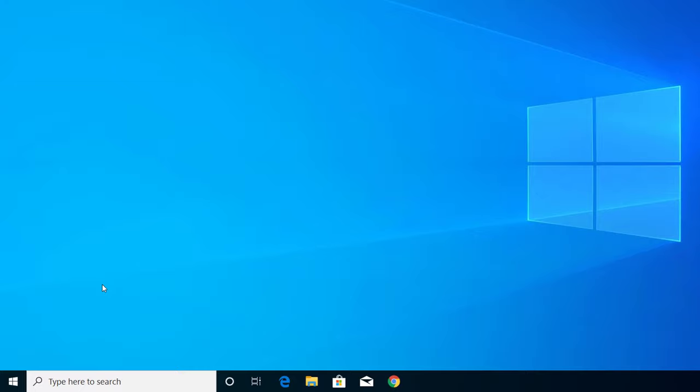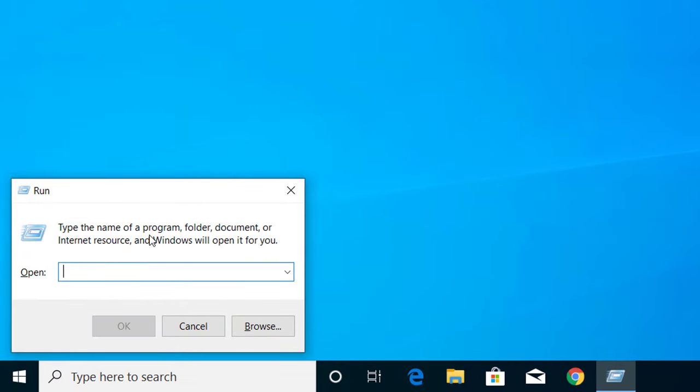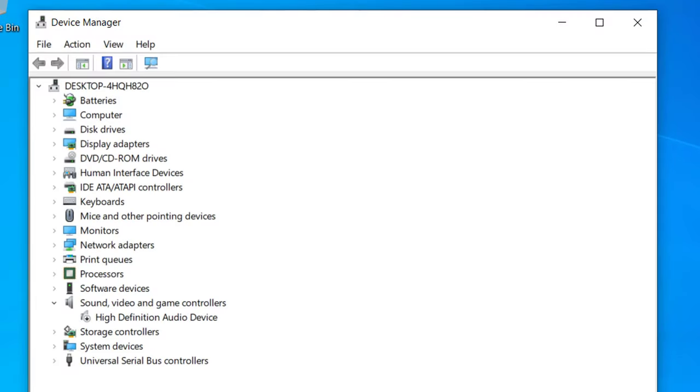So first of all, press Windows and R on your keyboard, and on the run dialog type devmgmt.msc. So type devmgmt.msc and click OK. And here you can see all the devices and their drivers.